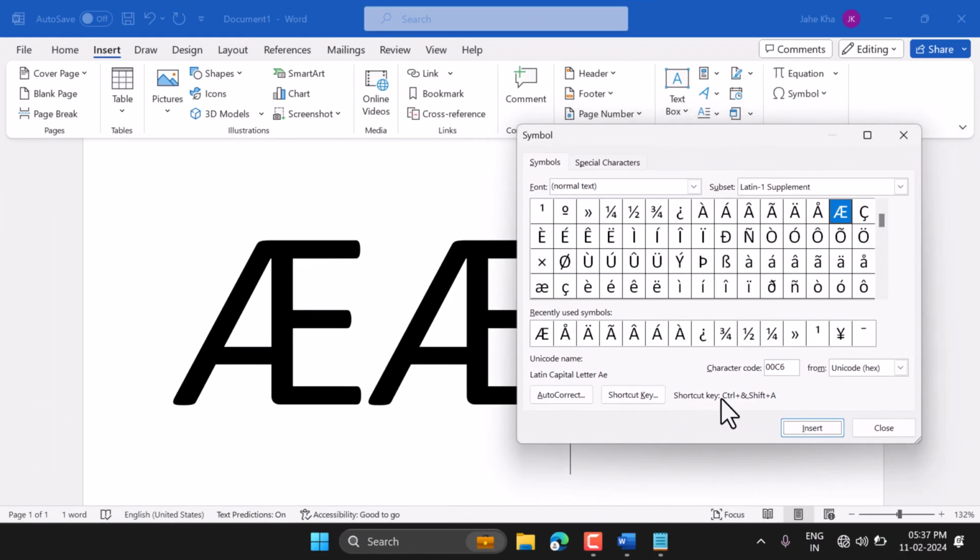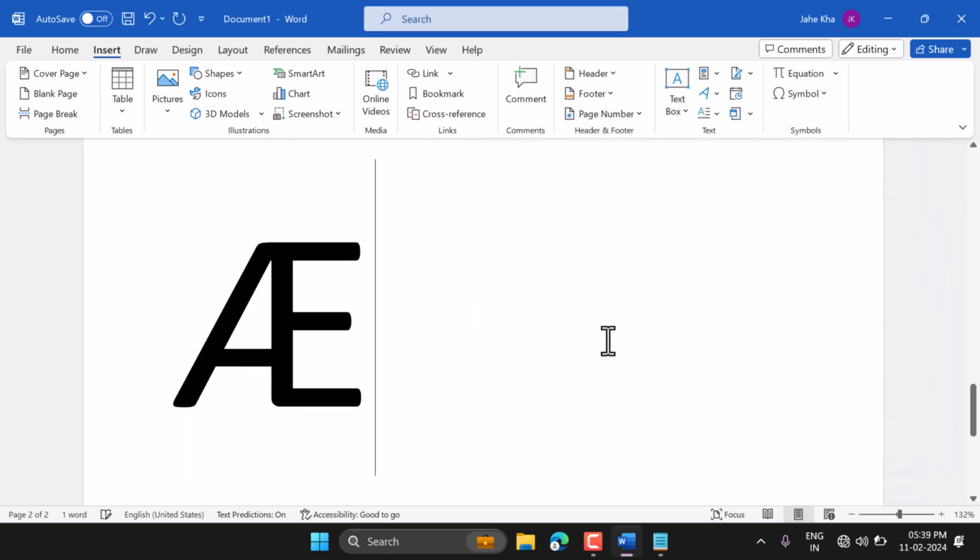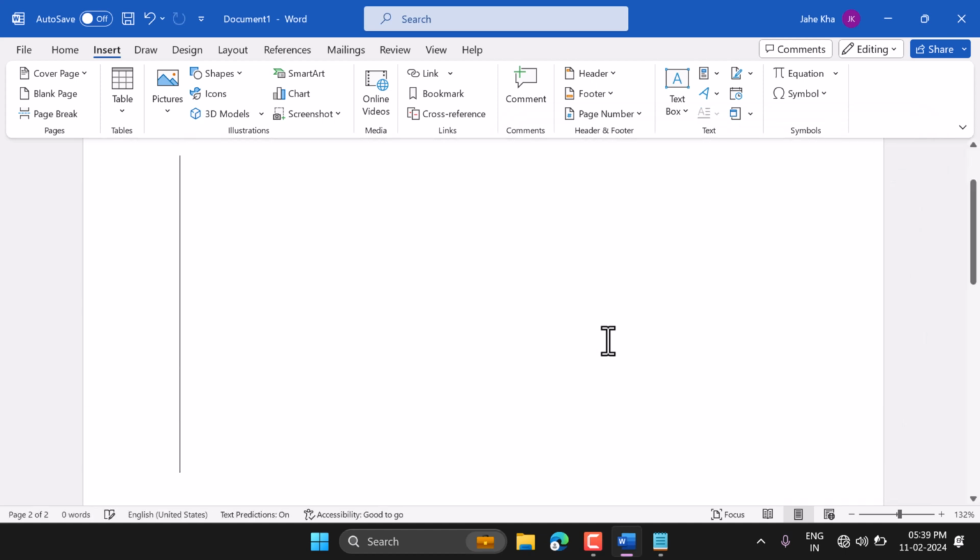Here is the shortcut key: Ctrl plus colon, followed by Shift plus A. So it's a shortcut: Ctrl plus colon and Shift plus A. So Ctrl and Shift A together.